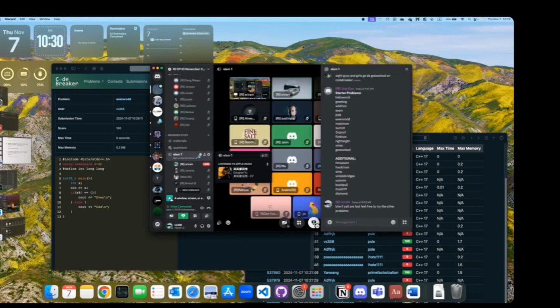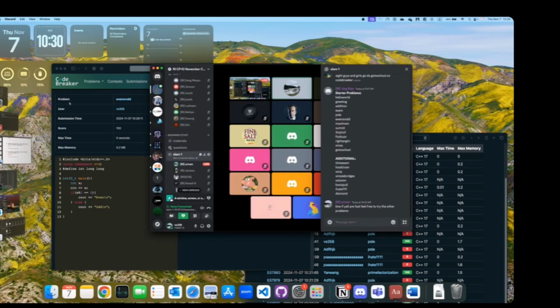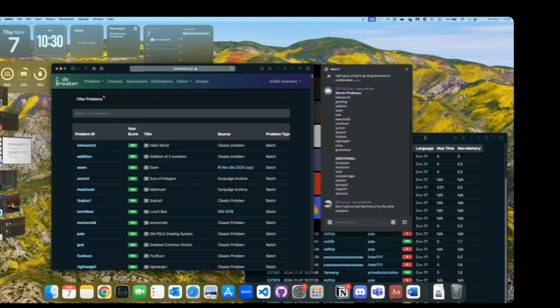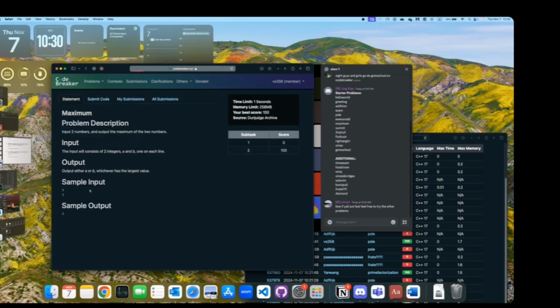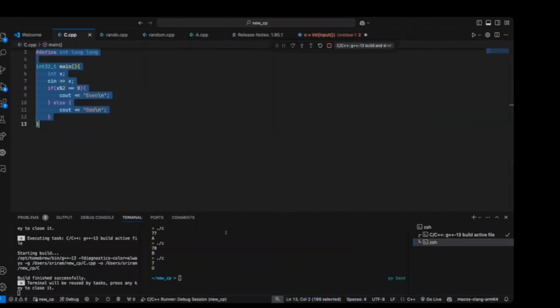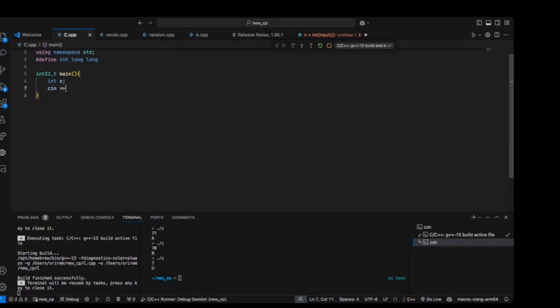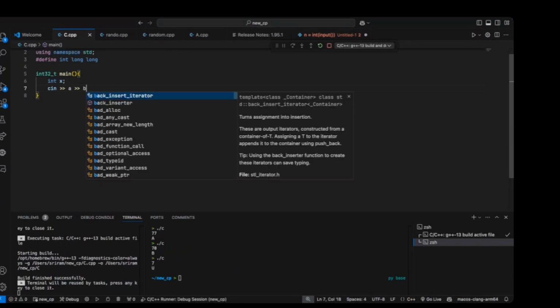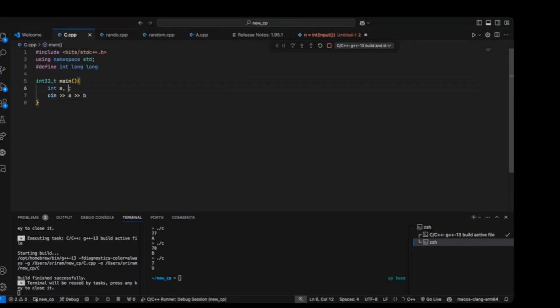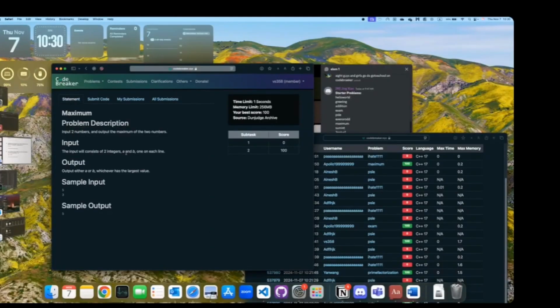So if not, the next question is maximum. If I'm not wrong. Oh wait, no. Now I'll just go through this. This one's a very straightforward one. It'll just give you two integers. The input will consist of two integers a and b, one on each line. So your task is to output the biggest one.